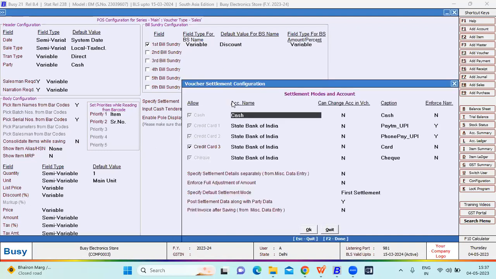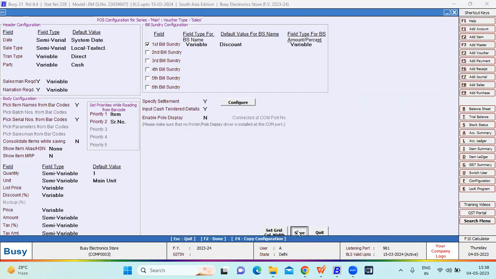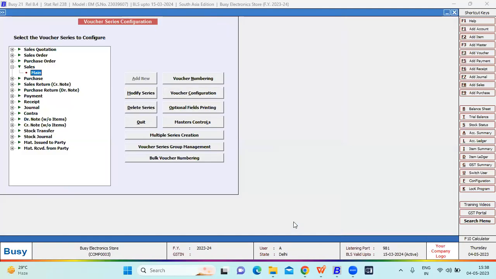In which mode you are doing the payment, you can enable this option, settlement mode. We can define the mode, cash mode, UPI mode, check mode, or NEFT mode, in which the customer is paying the amount. You can define the caption over here like cash, UPI, phone pay, card or check. This is the POS configuration we have to do.